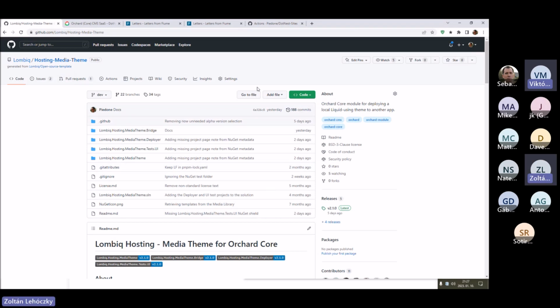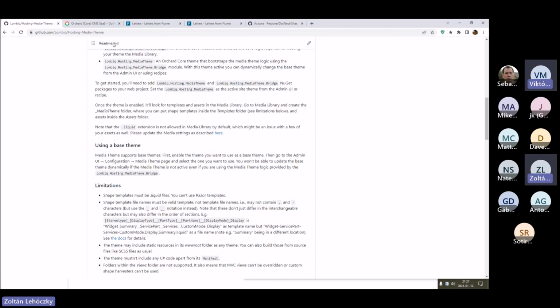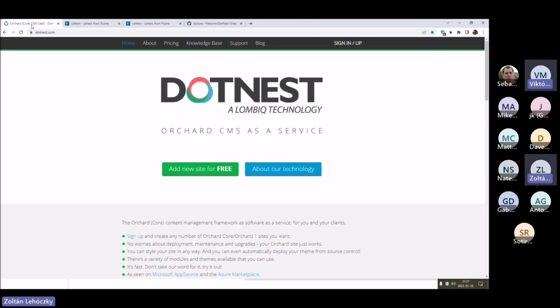But here's the most important thing: media theme. This is an open source project. You can check out all the details here, examples, whatever. What is this, and why do we have this? Well, the inspiration came from our public Orchard Core as a service site. If you don't know it, this is where you can sign up and get an Orchard Core site, or an Orchard One website, actually, with two clicks. It's for everyone. We don't vet who is signing up. So it should be safe and it should be limited. But still, we want people to be able to have their sites as flexible as possible.